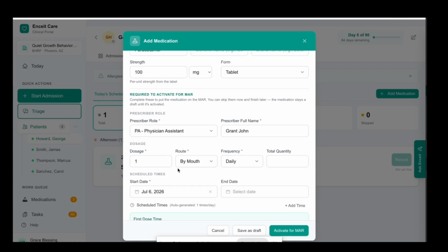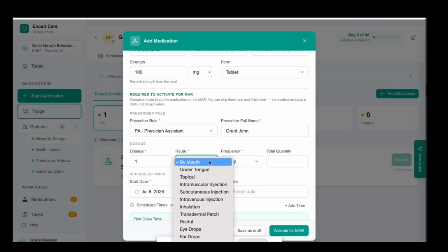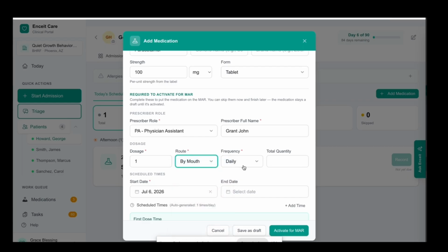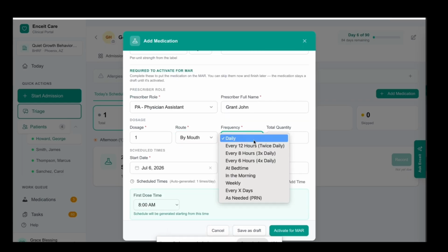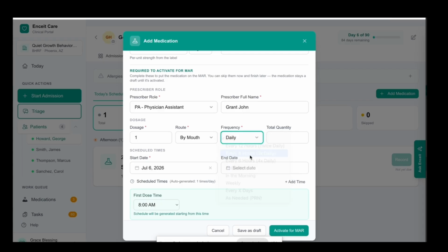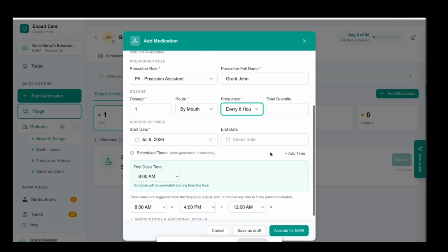For the route, there's also a drop down: by mouth, inhalation, eye drops. But for this example, I'm going to select by mouth. Frequency, you can choose daily, every 12 hours, and so on. I'm going to choose every 8 hours for this example. And total quantity is the total number of tablets that we have. I'm just gonna put 20 here.